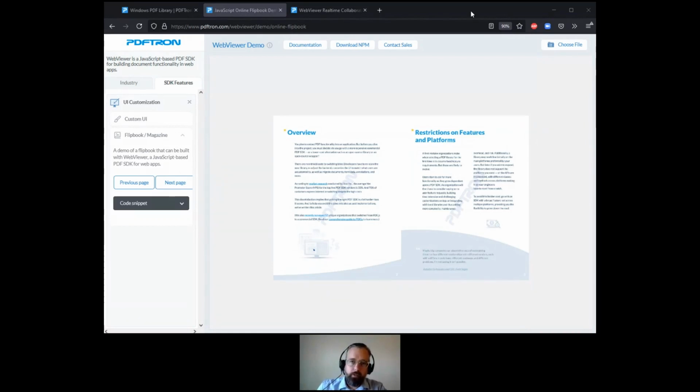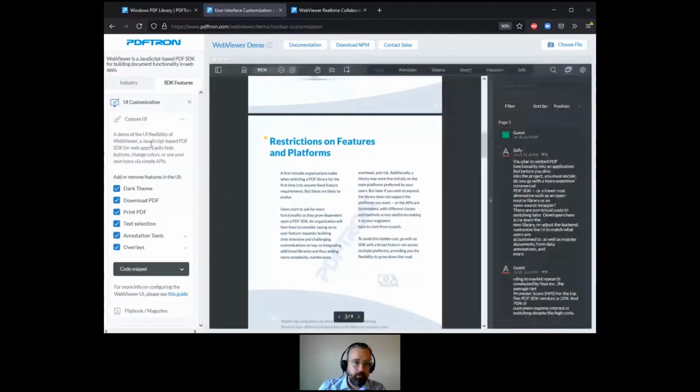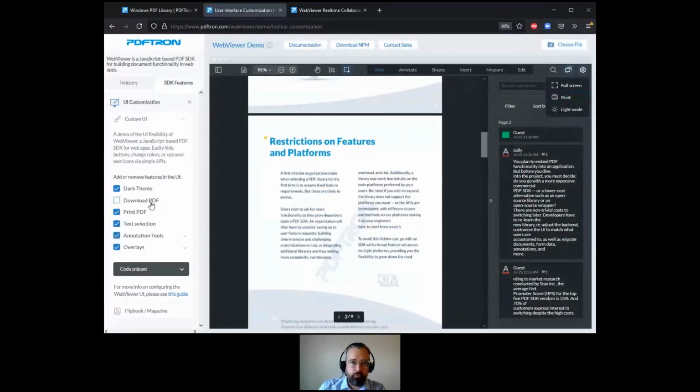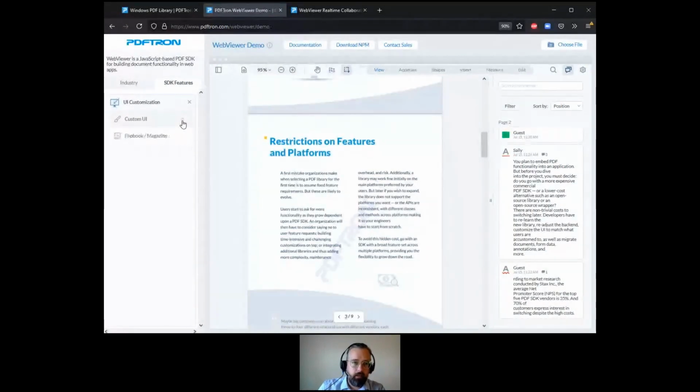Webviewer does disallow downloading of files if you wish to customize the UI for that kind of functionality. What we can do is remove download, print, and text selection from the UI, so that the buttons aren't available for users to press and simply download the document. Additionally, we have a variety of other ways of locking down content within Webviewer.